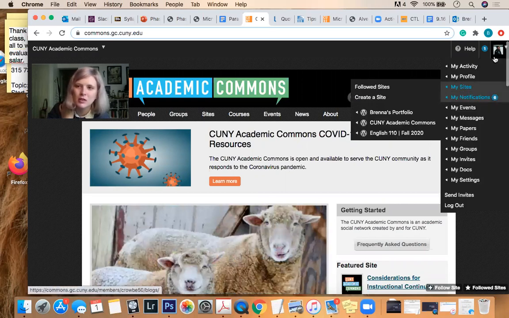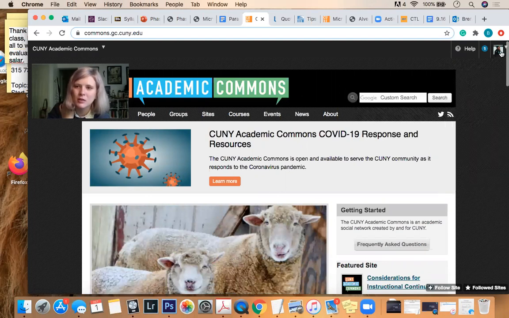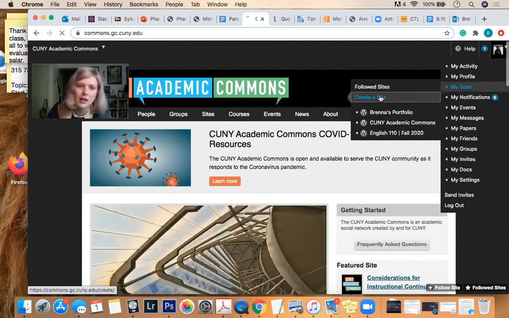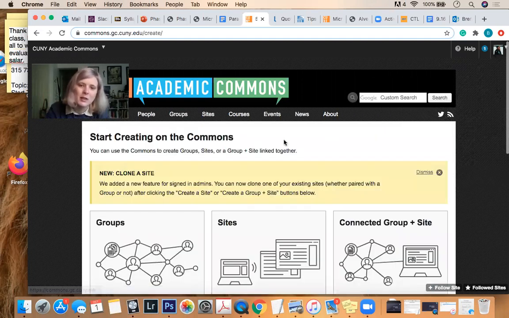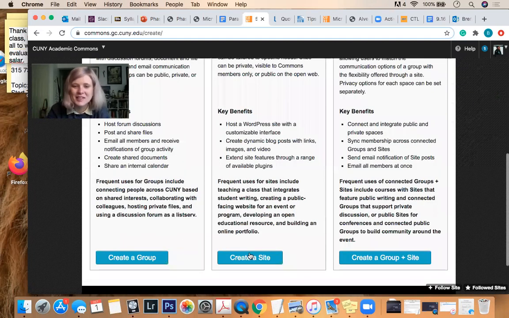So again, you're just going to go to this little drop-down menu, go to My Sites, hit Create a Site. It brings you straight to the page that births websites. You just hit Create a Site. And then it's just going to ask you a few prompts.